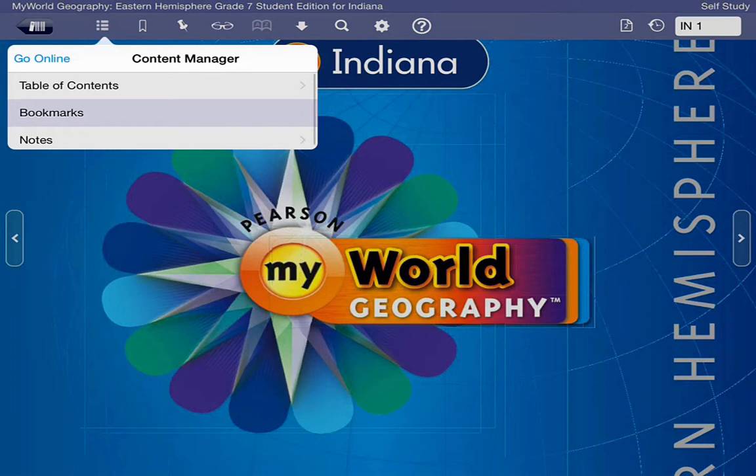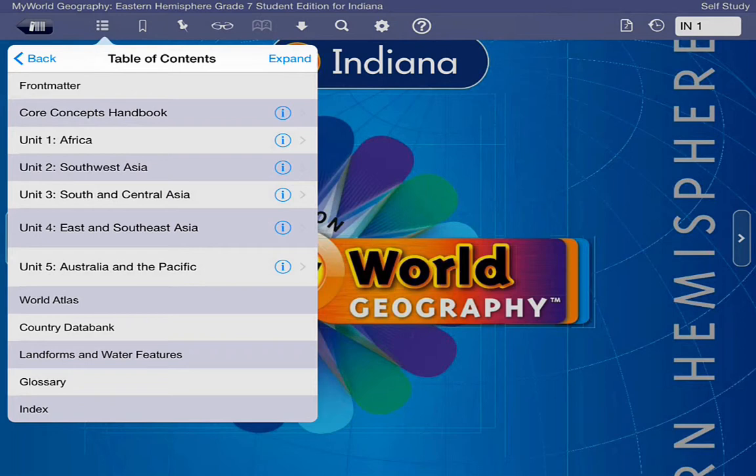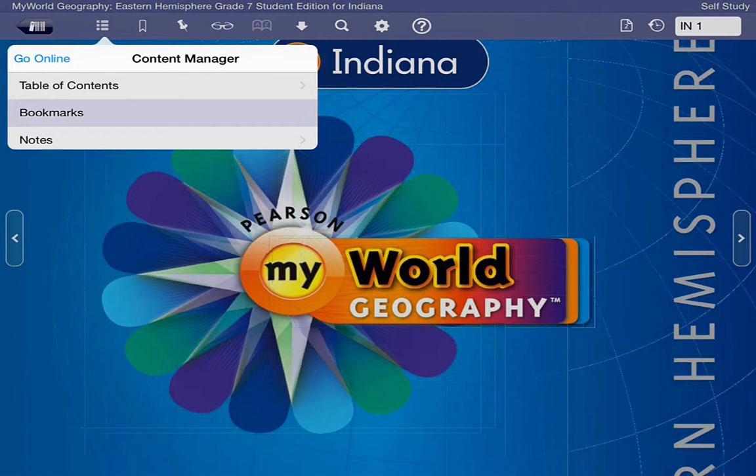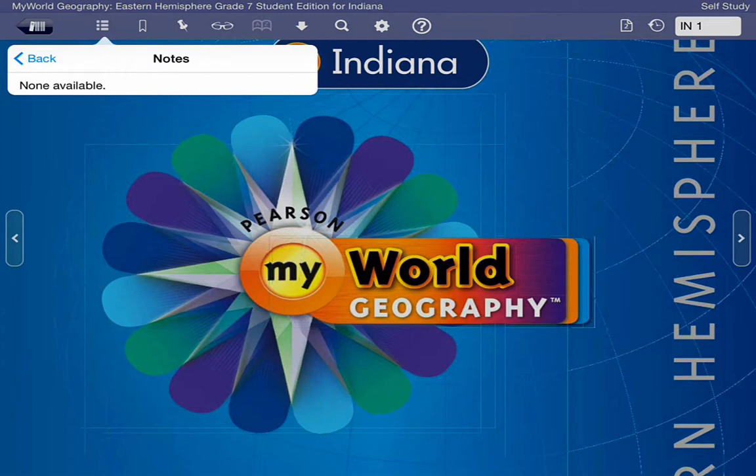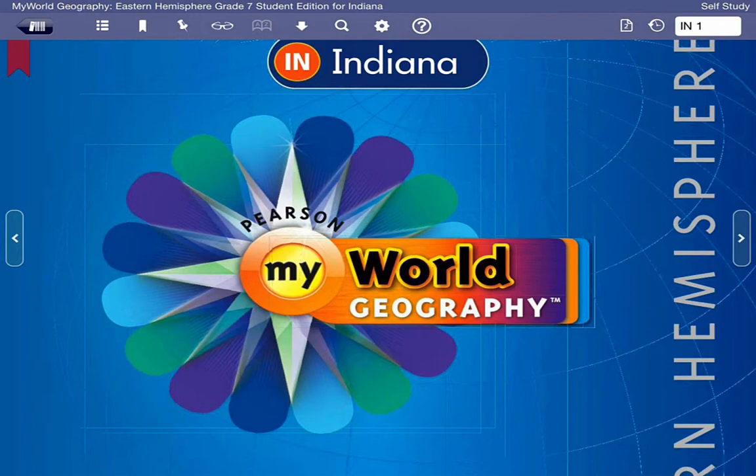The second one is basically your table of contents. So this is the table of contents of this book. You can see in My World Geography we have 5 units, a world atlas, a country data bank, landforms and water features. It's the table of contents, as well as the location of your bookmarks and your notes. Currently I have no notes, but if I had notes, I could tap on Notes and view the notes that I have written. The next icon is the bookmark icon.